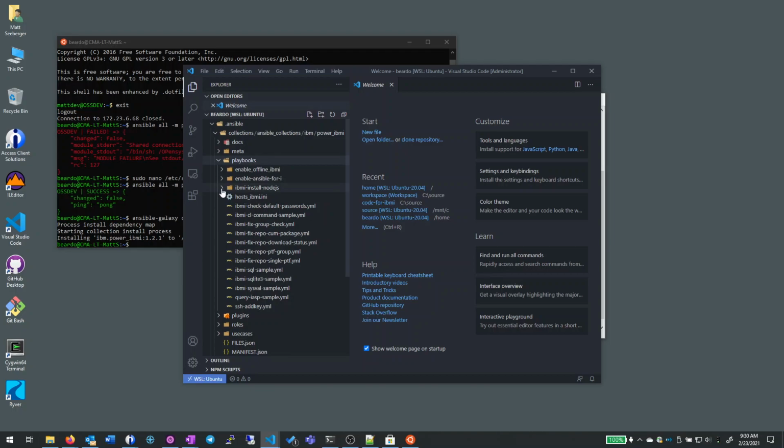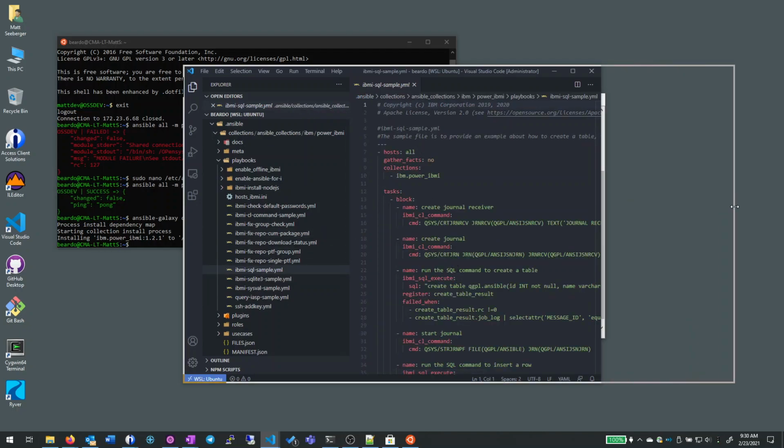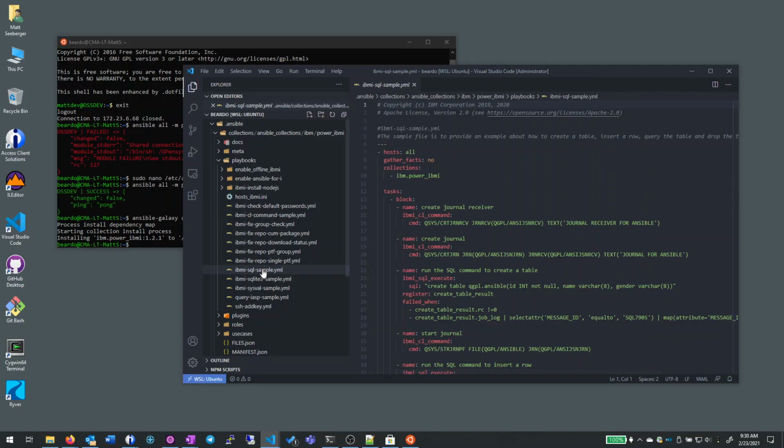I'd encourage you to read through them and use them as examples as you're building your own. There are some really great examples in here. Here's how to run a SQL statement against the system. In these playbooks, it's going to run against all the hosts, though you can specify a specific host when you run the playbook. But in this case, it's just going to be all hosts.